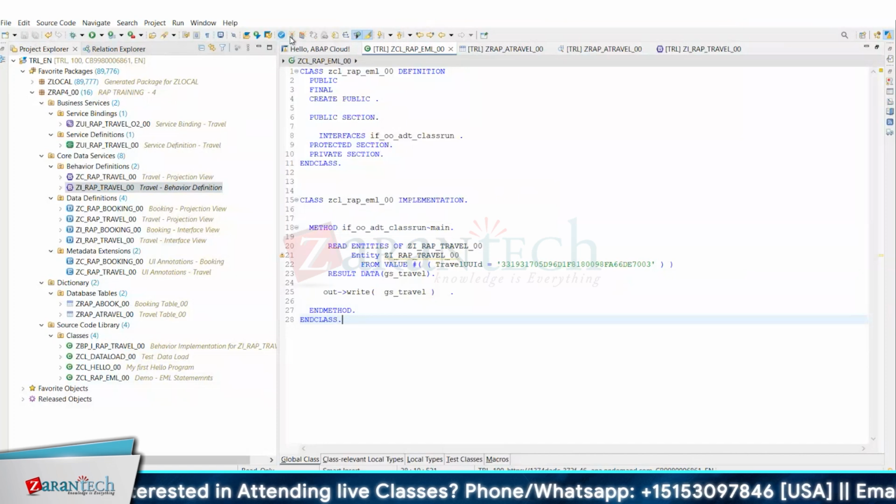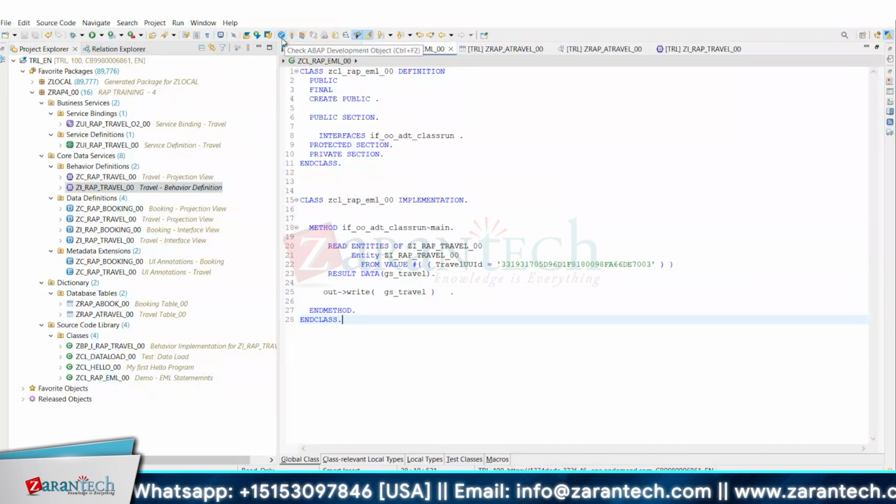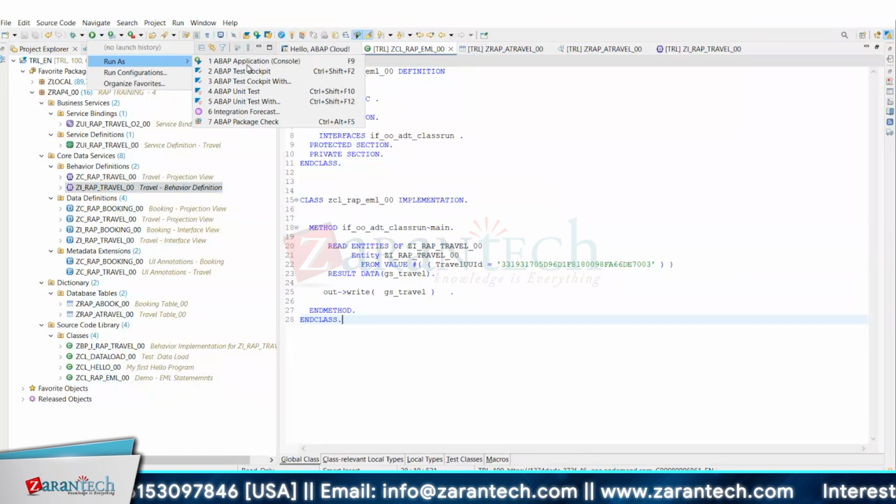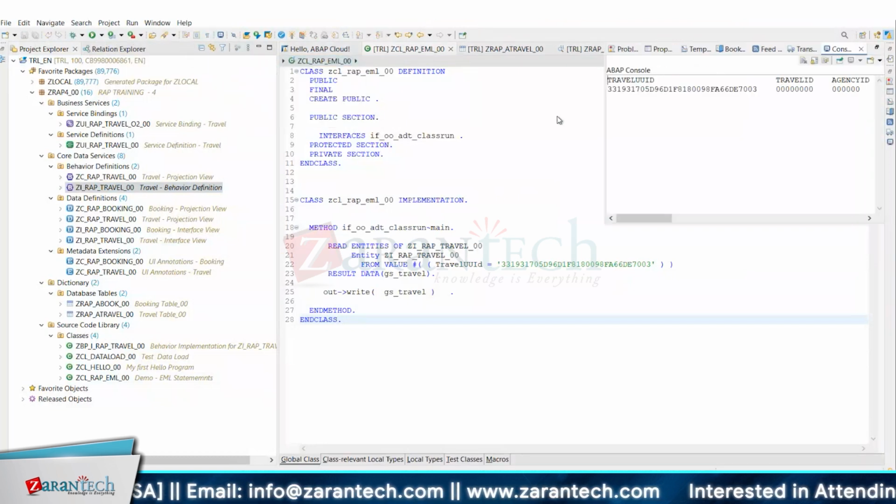So check for errors. Activate this. Then we can test this application. Run as console application. So then we got the console output here.